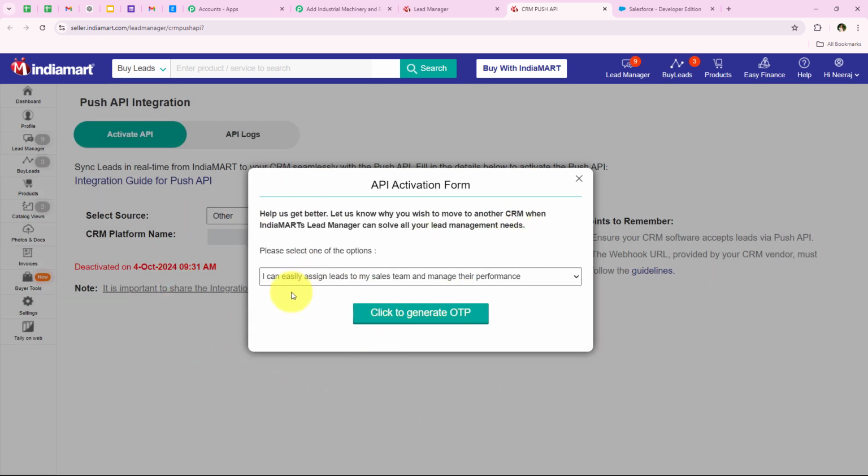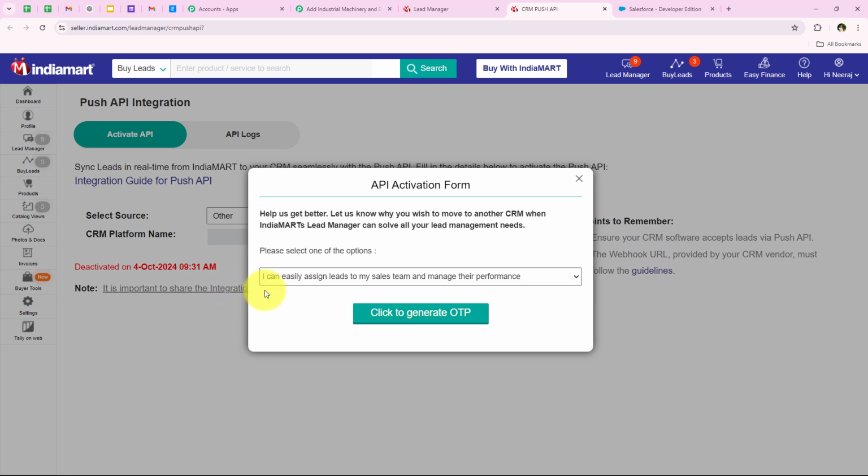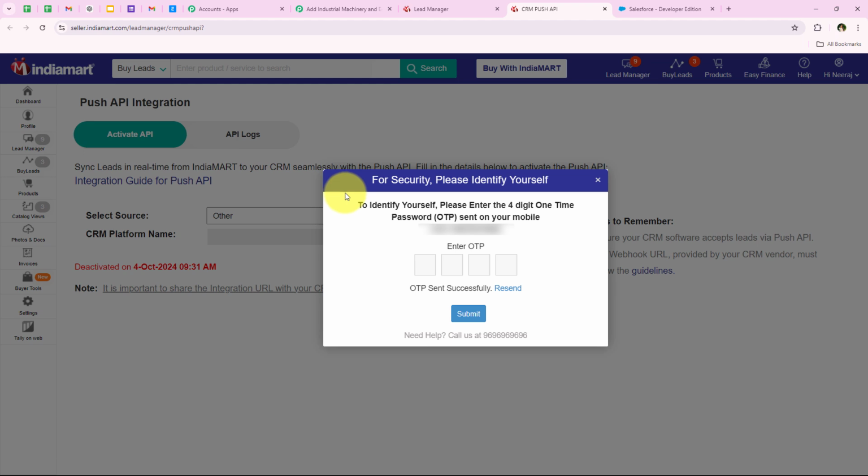As soon as we click on save details, it is asking me for the reason why I want to shift my IndiaMART leads and inquiries to another application. So over here I'm going to select the reason as this, which is I can easily assign leads to my sales team and manage their performance. And then we are going to click generate OTP right over here, and now it has sent me an OTP.